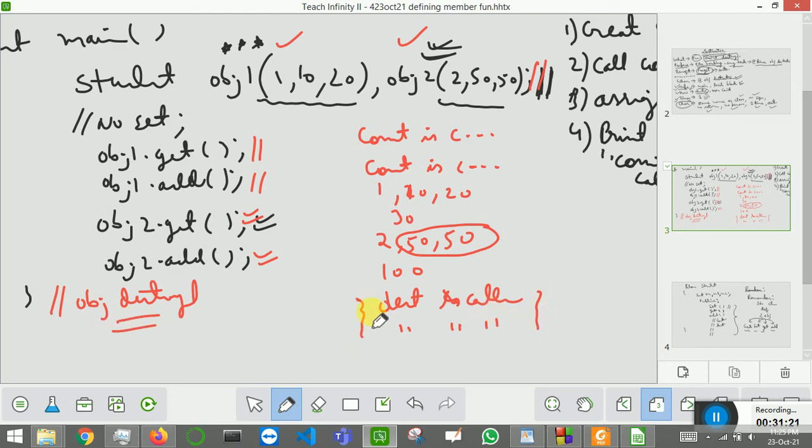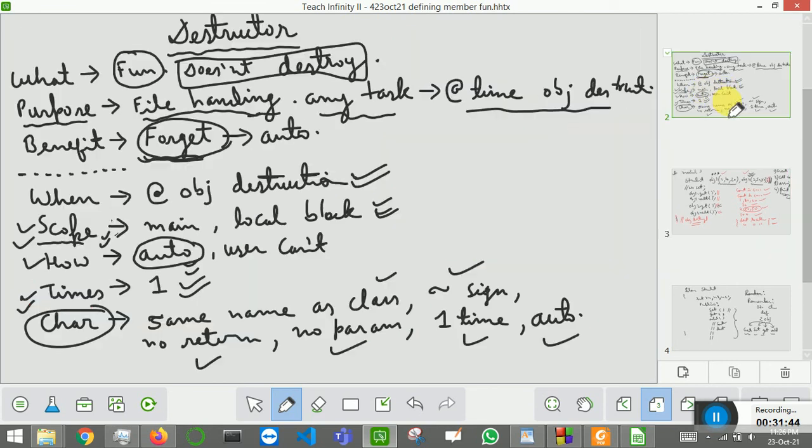"Destructor is called" is printed because your main function will finish here, and at that point your objects will be destroyed and the destructor will be called. So the output will be like this: constructor is called, constructor is called, 1, 10, 20, 30, 2, 50, 50, 100, destructor is called, destructor is called. Now let us come to the characteristics part.